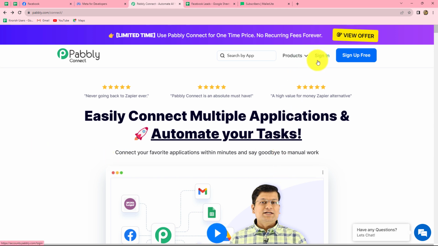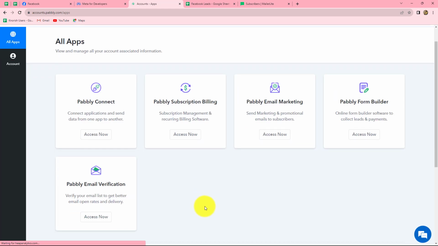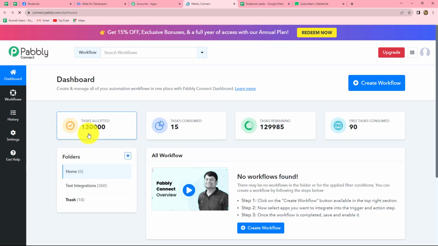Now, as I'm already an existing user, I'm clicking on sign in. And this is the all apps section of Pabbly, where we can find all the products offered by Pabbly. Now to create this automation, we are going to use Pabbly Connect. So let's click on access now. And with this, it is going to take us to the dashboard of Pabbly Connect.